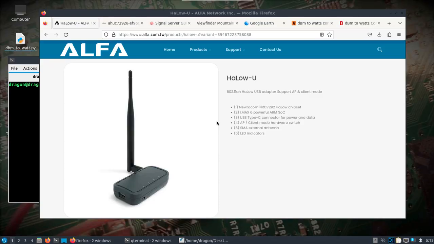All right, here we are back with HaLow-U. I've talked about these adapters before, but in this particular video, I want to not only show the firmware I'm testing for the HaLow-U, but also talk about RF propagation analysis and calculations that I've talked about before. I used Signal Server GUI in the past, so we're going to take another look at that.